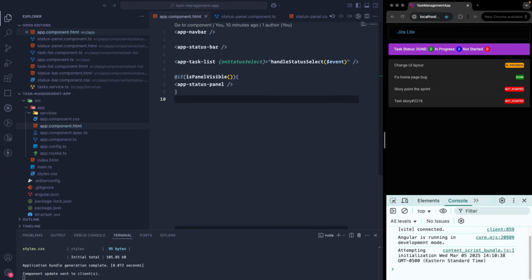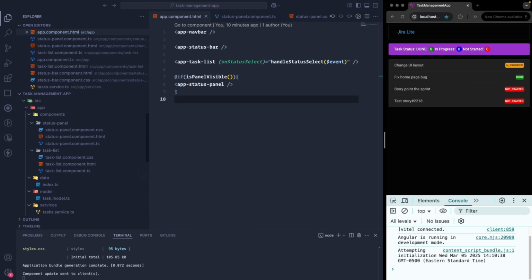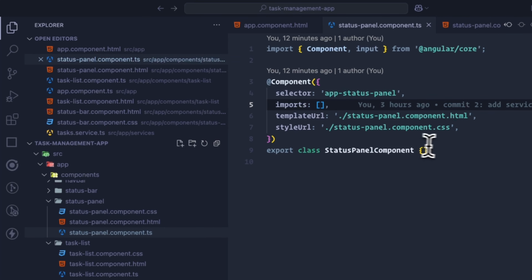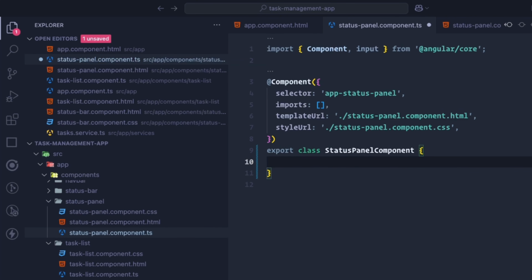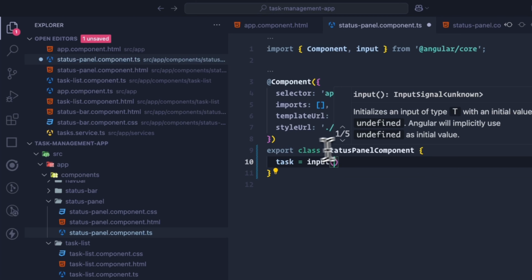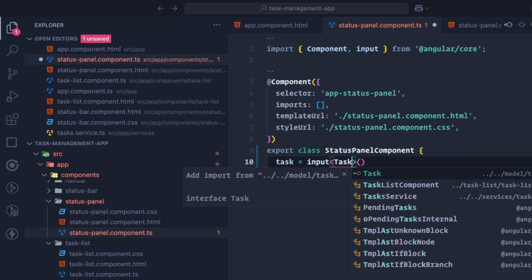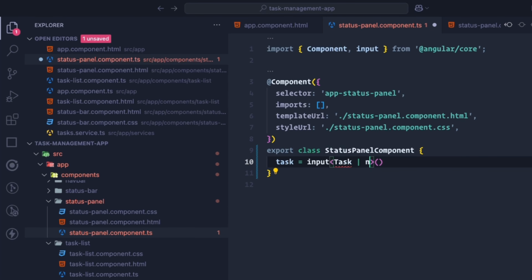Let's first set up the panel component to receive the input and wire up its templates. So let's go to the statuspanel.component.ts. Let's have a task equal to an input. So we will be passing a property called task, and this input will be of type task or null.